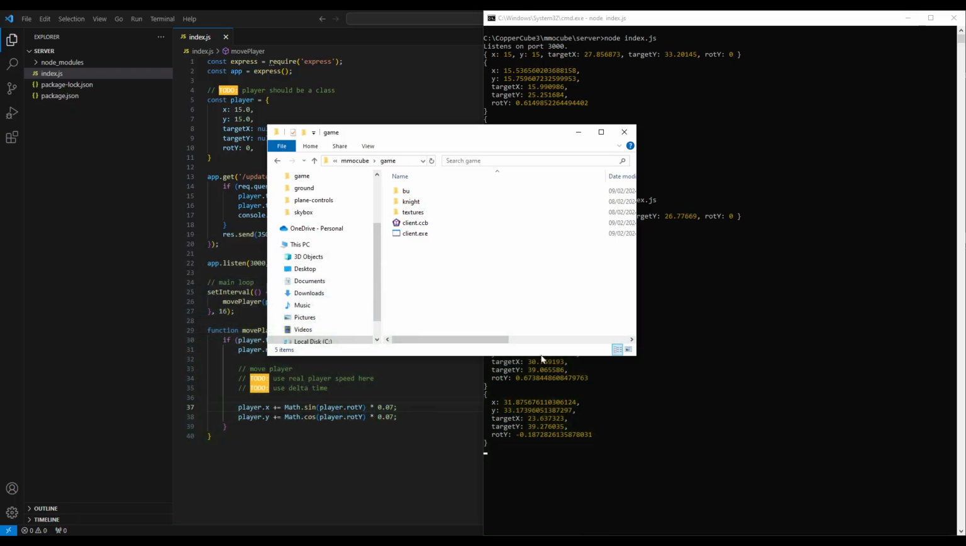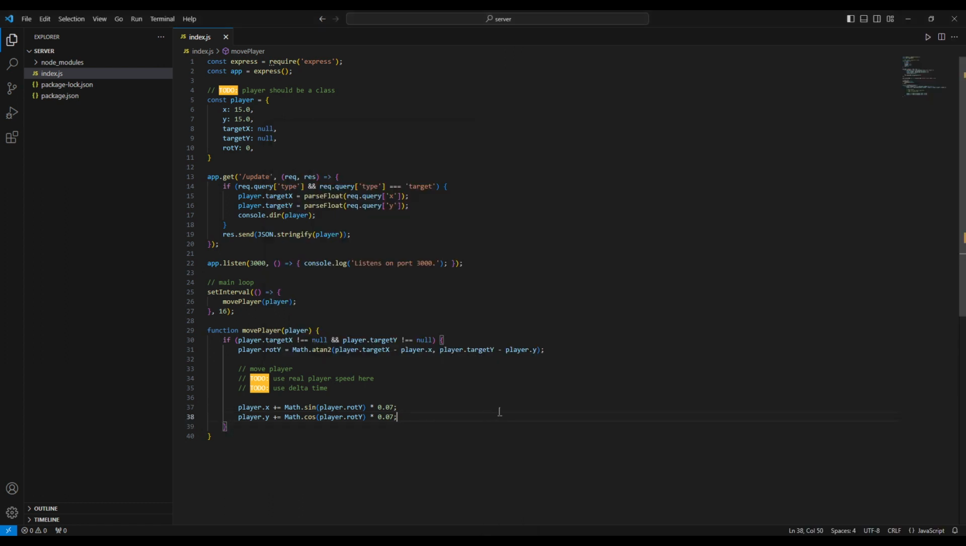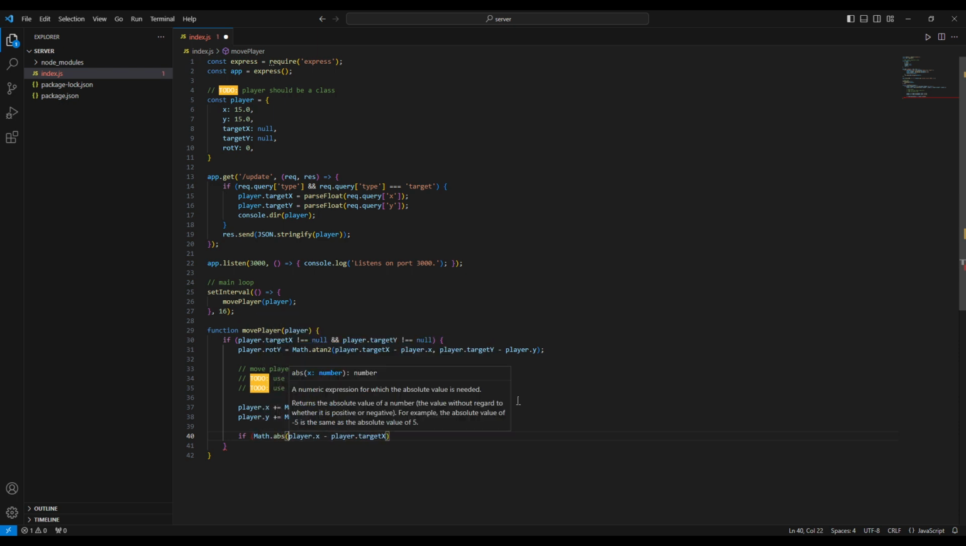So what we need to do now is we need to verify that we are close to the point. Basically, I think we can do it the following way. So if player x minus target x, absolute value of this, I think I'm doing something wrong here, but doesn't matter, is less than 0.1. And also I think we need a distance check. We will just update it to distance check in a later release.